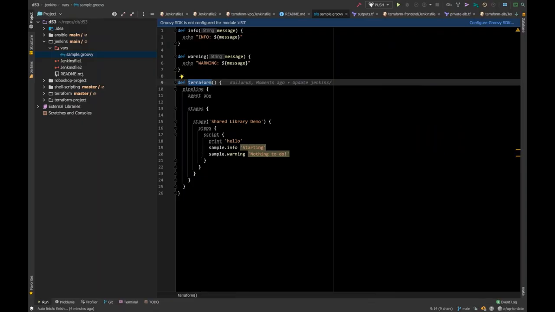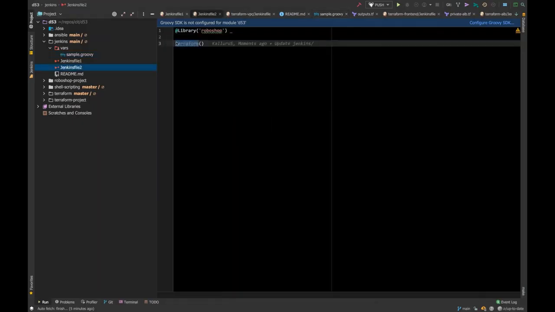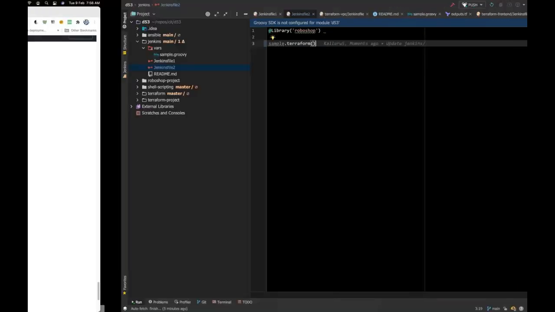Define Terraform. It is actually sample.terraform. The function is inside sample. It's actually sample.terraform.